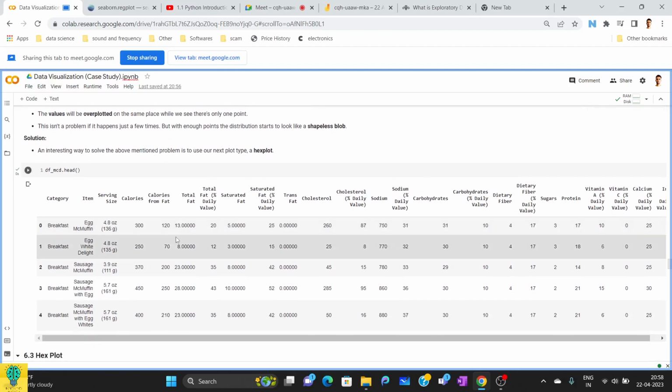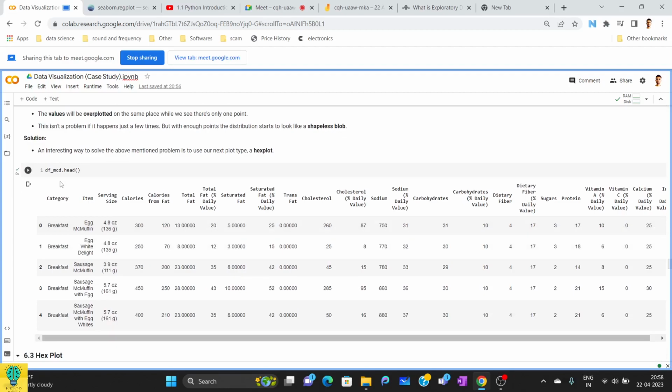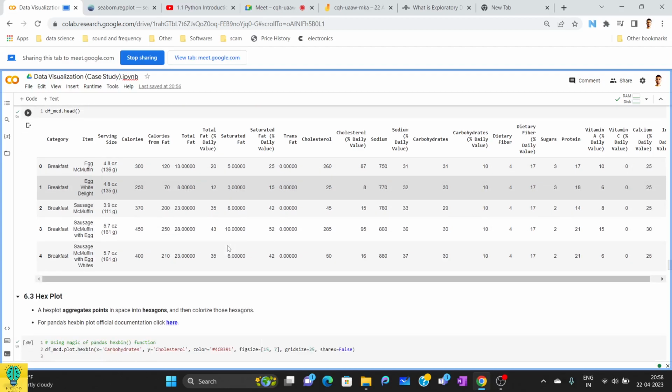Now let's see the different columns again and what are the different values. So in category you see we have breakfast and there are more categories, lunch and dinner, and in the item we have different items here, and these are the different columns.